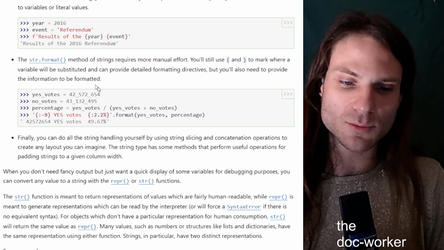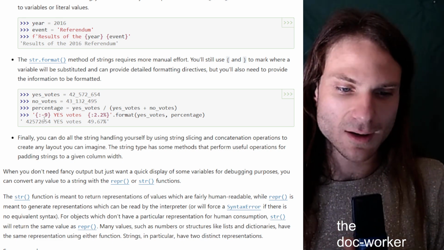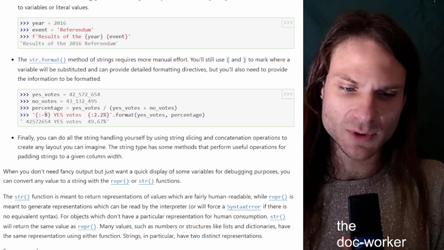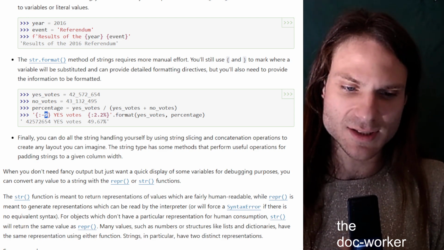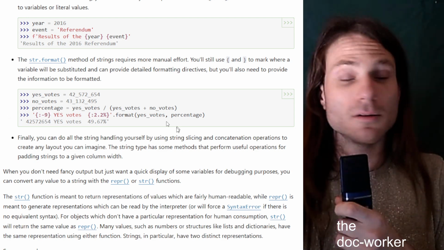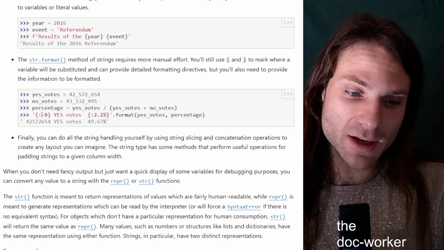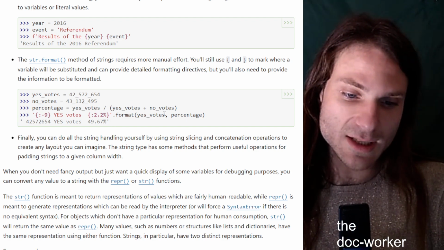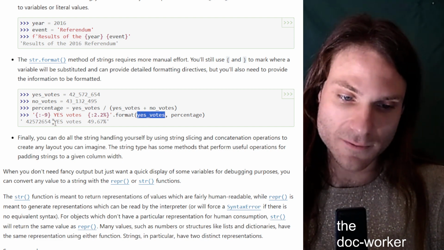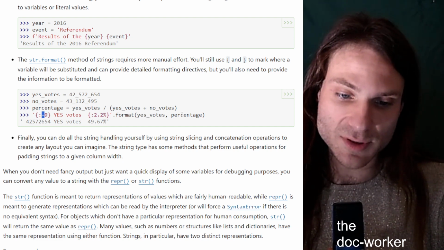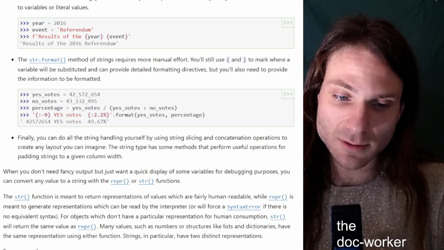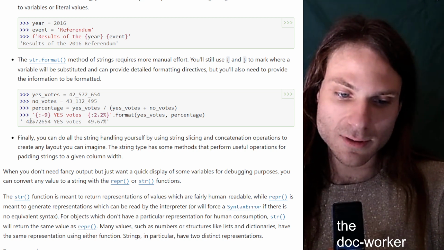Make it there's a minimum field width. I'm pretty sure that this is the minimum field width as well, 9 characters, but actually not 100% sure what those aspects mean. But whatever they mean, they turn yes votes in the first replacement field and percentage in the second replacement field get outputted like this.